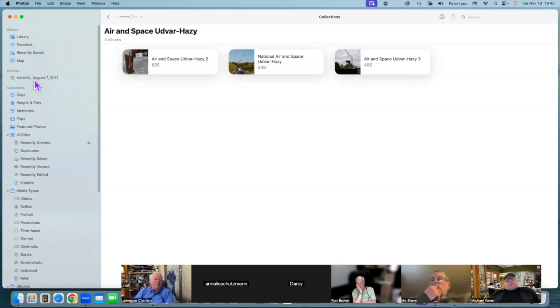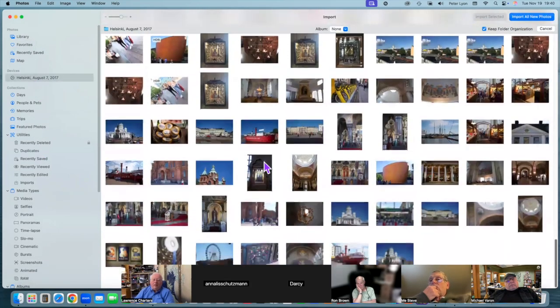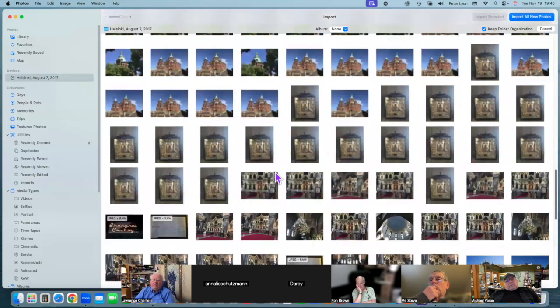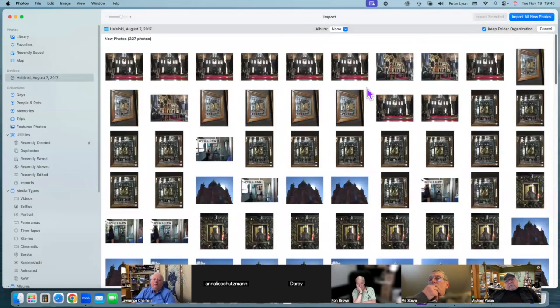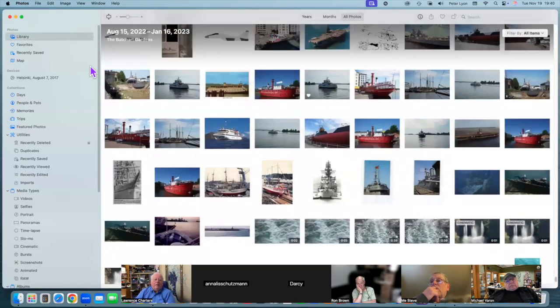So, all these are photographs from Helsinki on a particular day. So if I press this button, it will import them all. And I don't want to do that because that'll take a while.